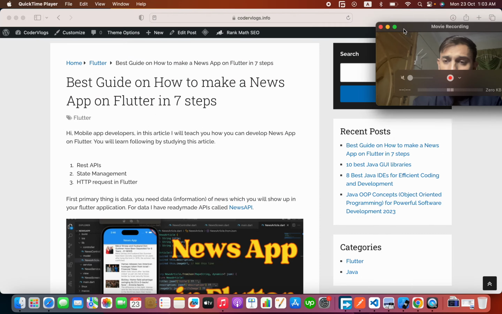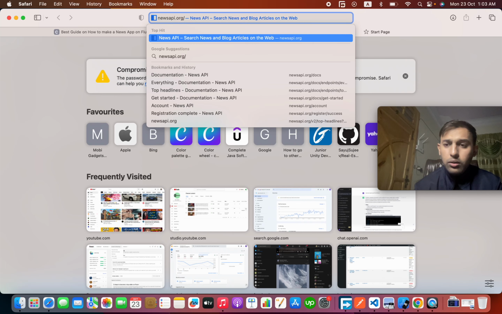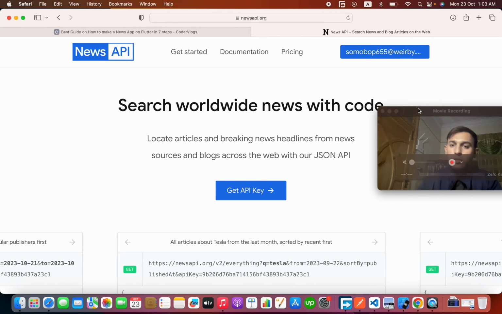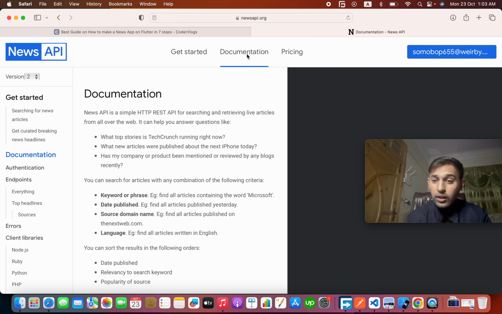There is a website called newsapi.org. So you need an API key here. To get the API key, you will sign up. I have already signed up and I have the API key. Then you will go to the documentation section, and here you will get the answer to every single question, like what type of data you want to fetch from this online resource.